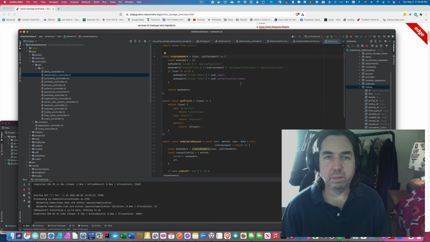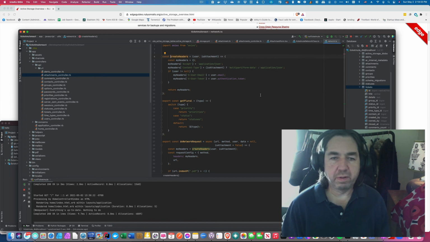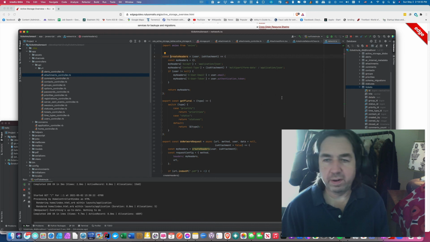As I said, I'll be putting a link to the TicketMule repository, and you can see the code for yourself, both the front end and the back end code, and play around with it.